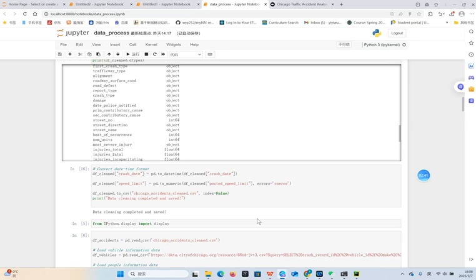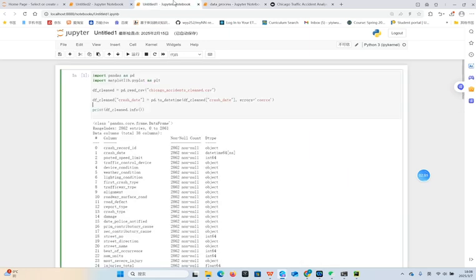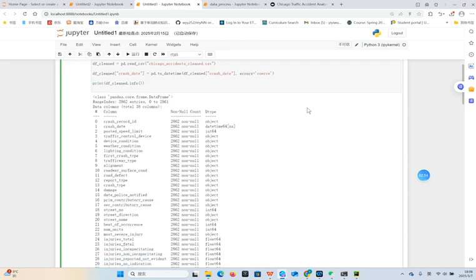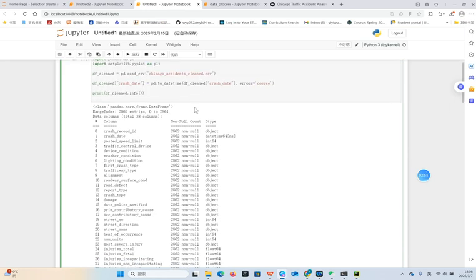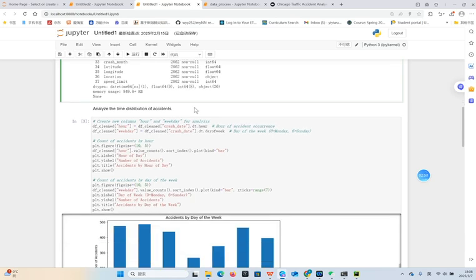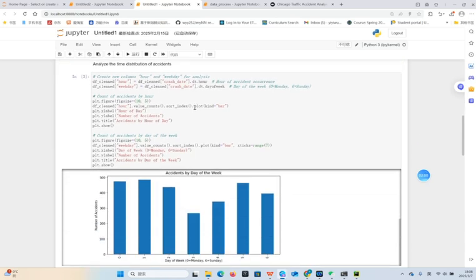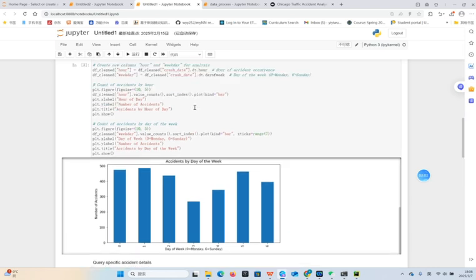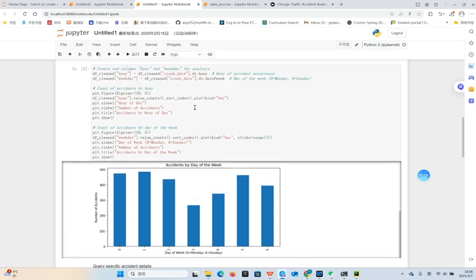This is my initial data processing. And then let's go to another file. I just check that the data exists here. And first, I want to analyze the distribution of traffic accidents over time, including which time of the day has the most accidents and which day of the week sees the highest frequency of accidents.